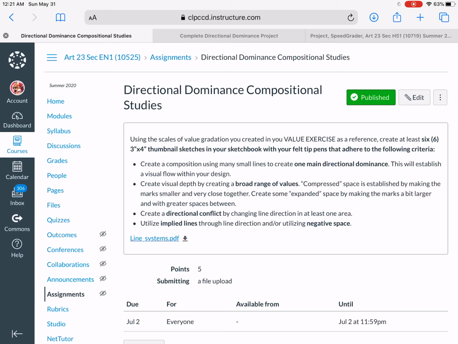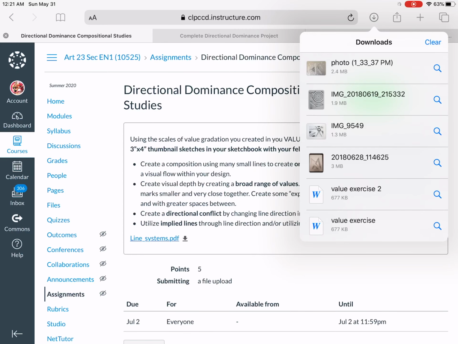You also should try to create a directional conflict by changing the line direction in at least one area. So one's the minimum. And then you're going to try to create utilizing some implied lines, meaning that area or shape can be created where all the lines or stippling stops. So I'll show a couple examples of those previous student works here.